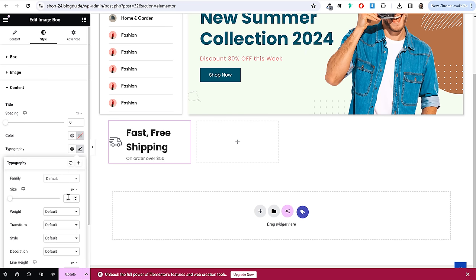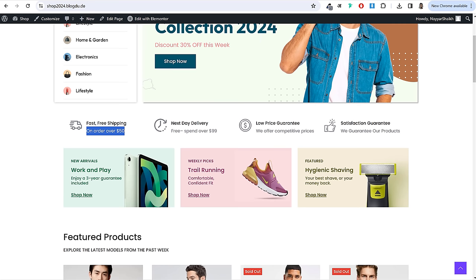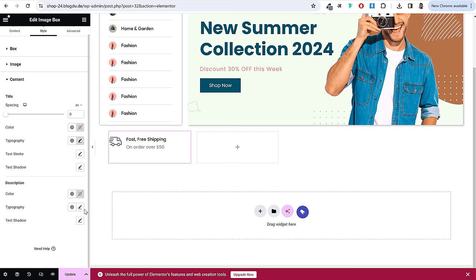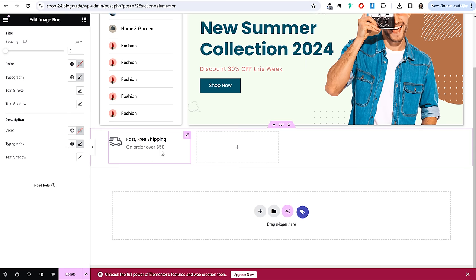Now under typography, I'll change this size to 14 pixels and make it 500. Okay, like this. If you want, you can change the font family as well, but I don't want to do this. For description, I'll change this size to 14 again, but this will be 400. All right, this is how it will look.